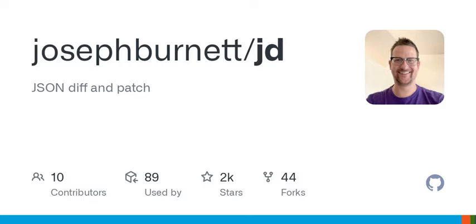Library usage. Note: import only release commits, v1.x.y, because master can be unstable. Import fmt and jd github.com/josephburnett/jd/lib.